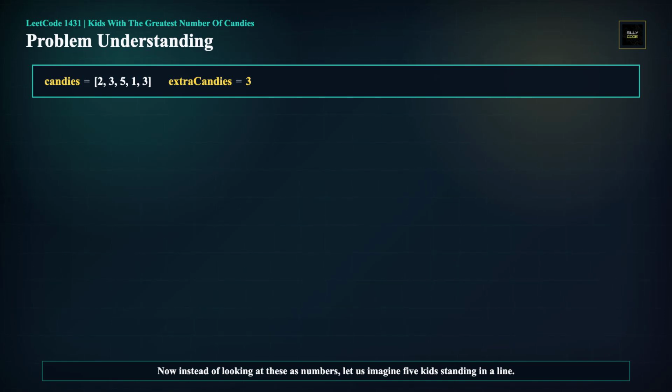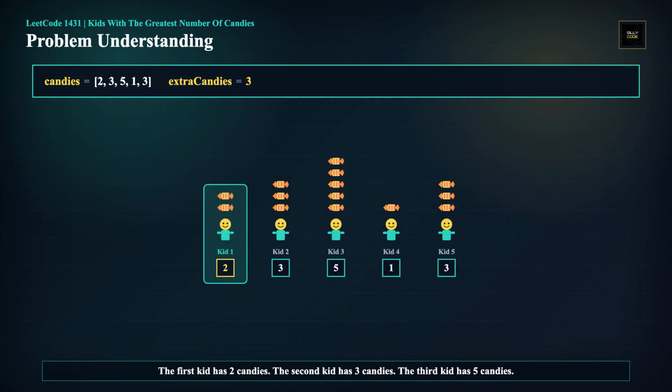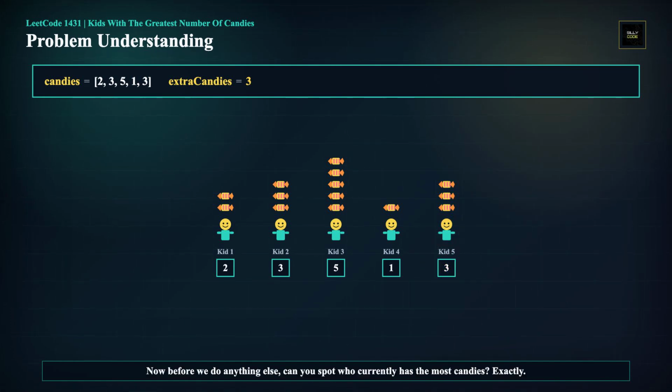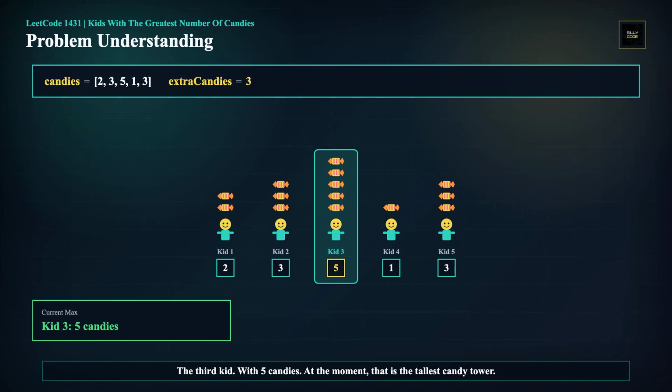Now instead of looking at these as numbers, let us imagine 5 kids standing in a line. The first kid has 2 candies. The second kid has 3 candies. The third kid has 5 candies. The fourth kid has 1 candy. And the fifth kid has 3 candies. Now before we do anything else, can you spot who currently has the most candies? Exactly, the third kid, with 5 candies. At the moment, that is the tallest candy tower.